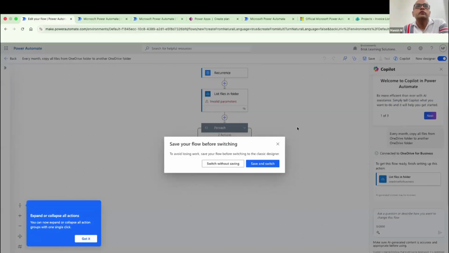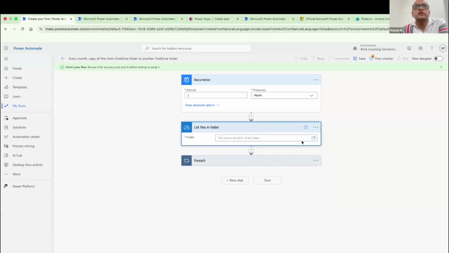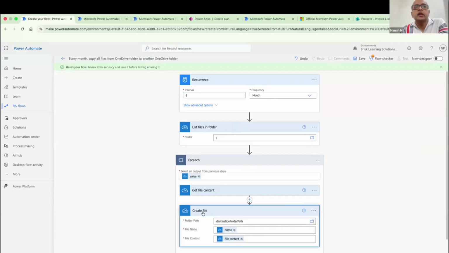Let me go to the old view. Here, first it has set the recurrence to run once a month. Then it lists the files in the folder, and it asks me to select a folder in my OneDrive. For every file, it gets the content and creates the file in another destination folder that it wants me to provide. Right now it is just my OneDrive, but I can give it any other OneDrive or any other path, and it would create the files there.